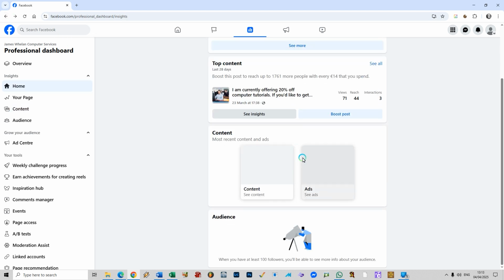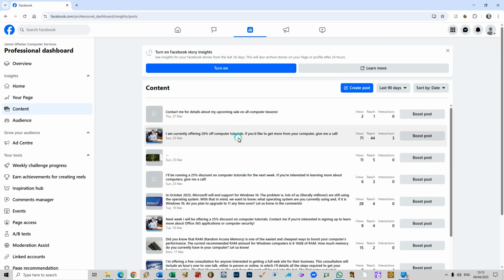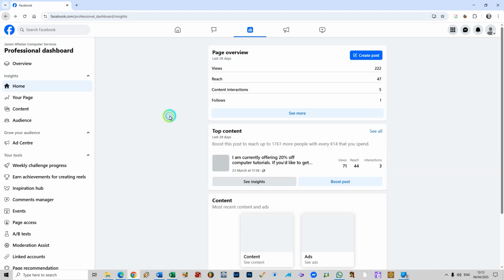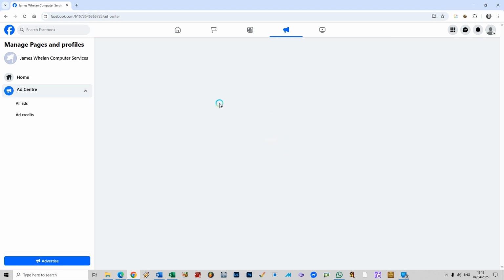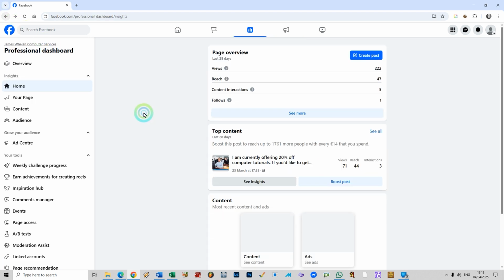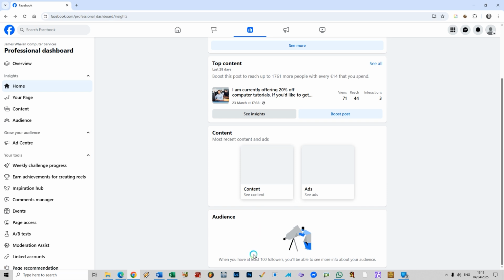Clicking on the back button again. This content section just basically shows me all of my content in one place. So if I click on content, that brings me back to the screen that I was just at when I clicked on top content. So the content section just shows me everything at a glance. If I click on ads, I'm not going to see anything in the ad center because I haven't created any ads. And then finally, the audience. Now, I don't have 100 followers, so I'm not going to see anything down here. You'll need at least 100 followers in order to be able to see more info about your audience. But that data does start to come in this section when you do have more than 100 followers.